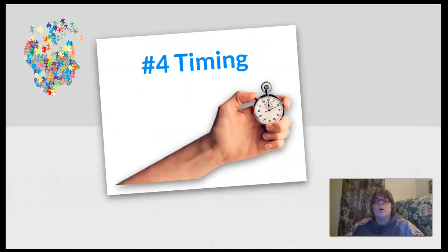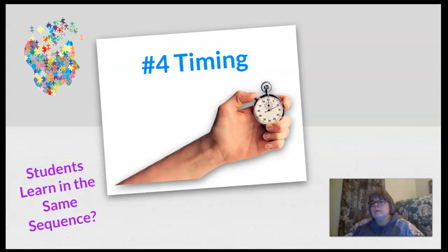Okay, number 4, we're going to talk about timing. As a teacher, are we providing the same sequence for all of our students? Are we requiring them or expecting them to learn in the same sequence, in the same order? Or do we let our students learn according to their learning style and their interest?